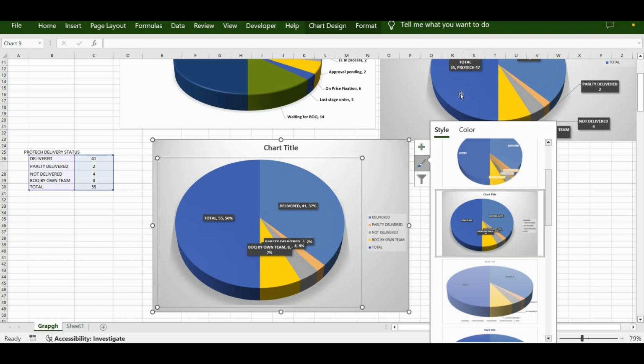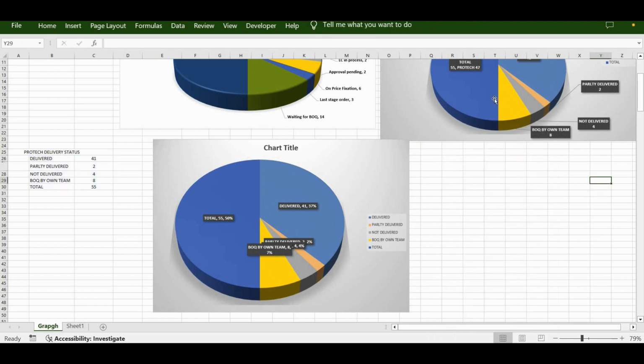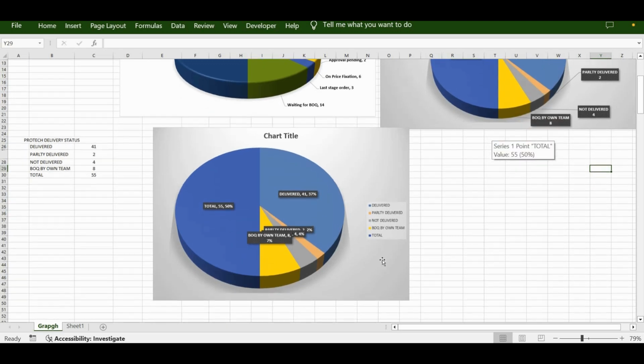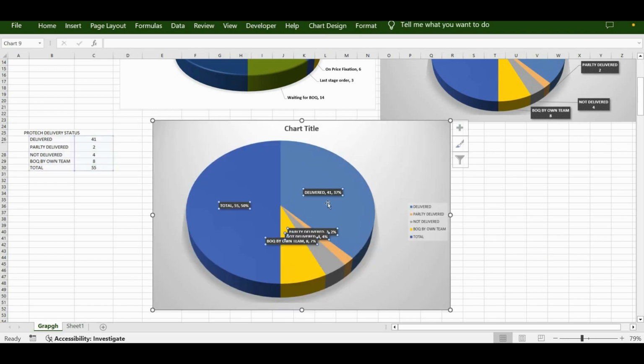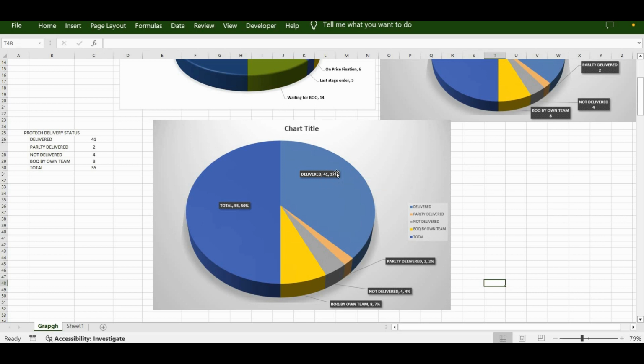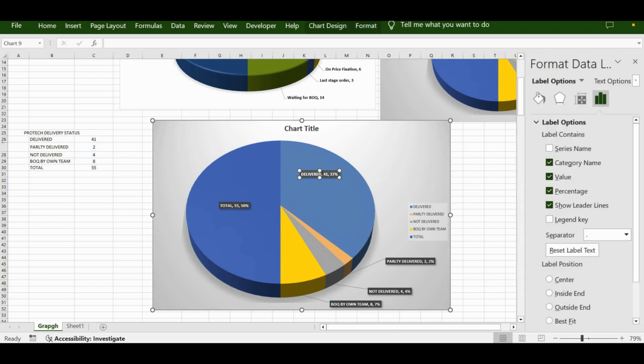Okay, this is the style which is similar to my previous chart. The value becomes a percentage here. You can remove this text. Okay, now if you do not want this percentage tag, you can double click and remove it.